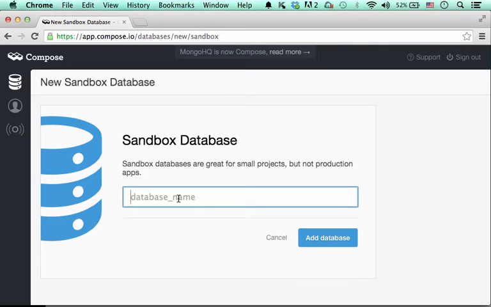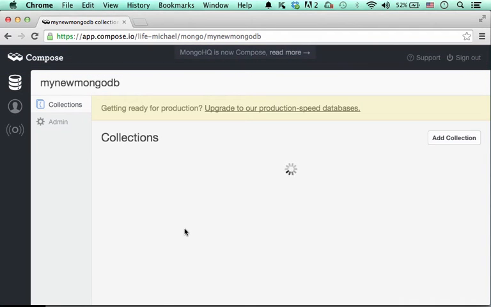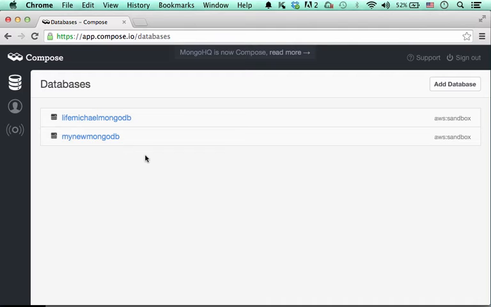Just type the name of the database, my new MongoDB for instance, and press add database. Now that the database was created, you will find it together with the other databases you have.